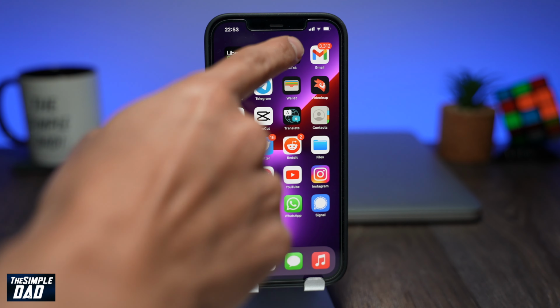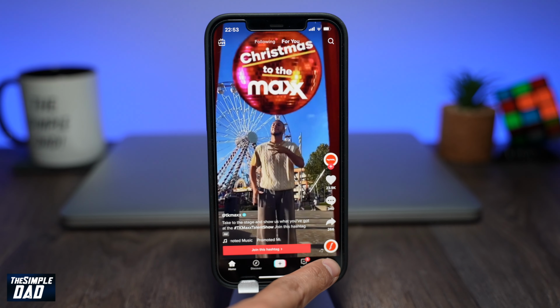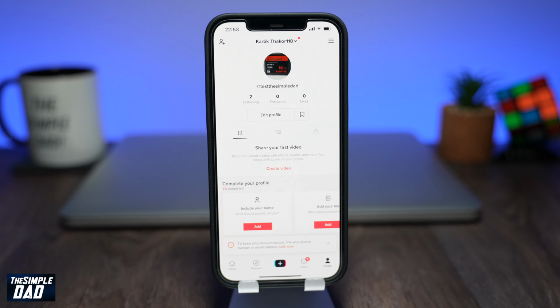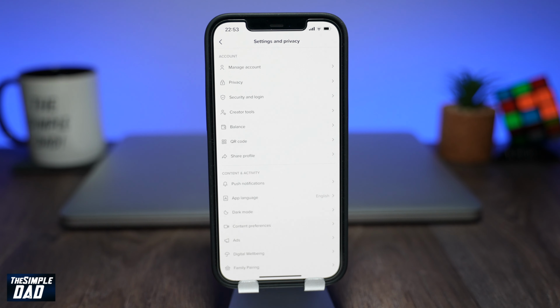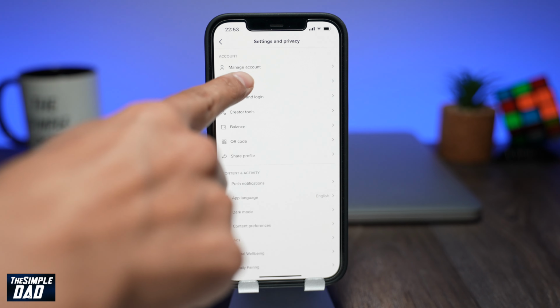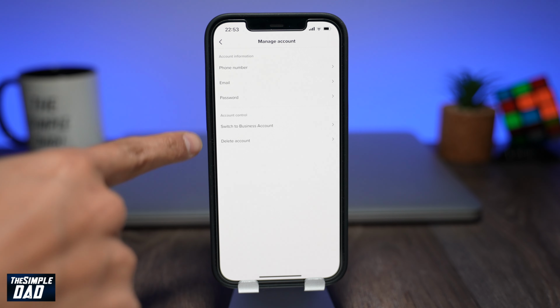So to switch to a business account, open up your TikTok app. Now tap on the profile tab at the bottom right, then tap on the three lines at the top right, then tap on manage account. Now if you look down below, you'll see an option to switch to business account.